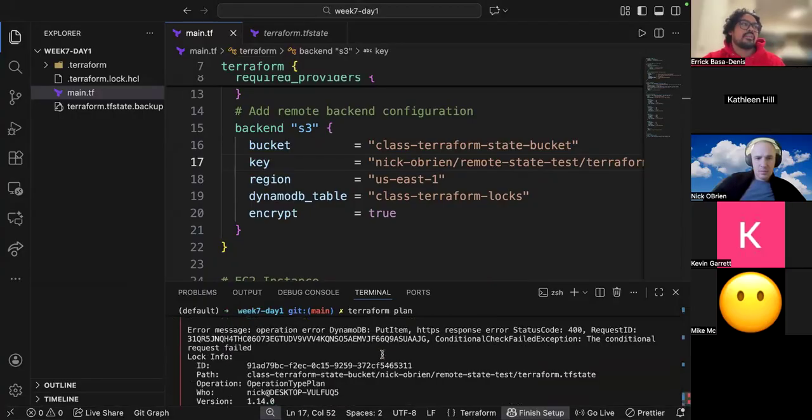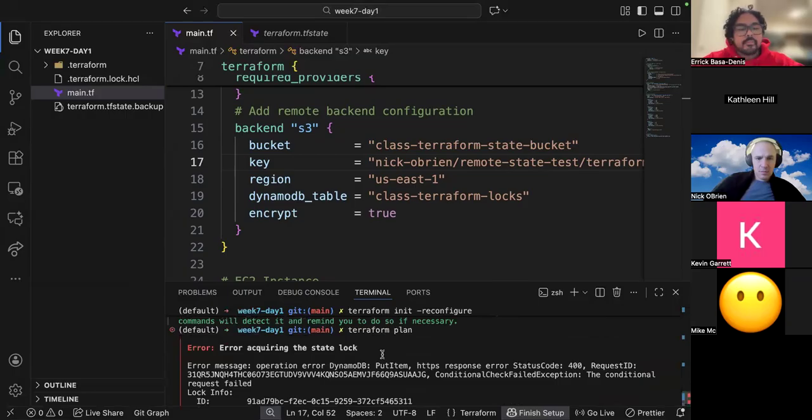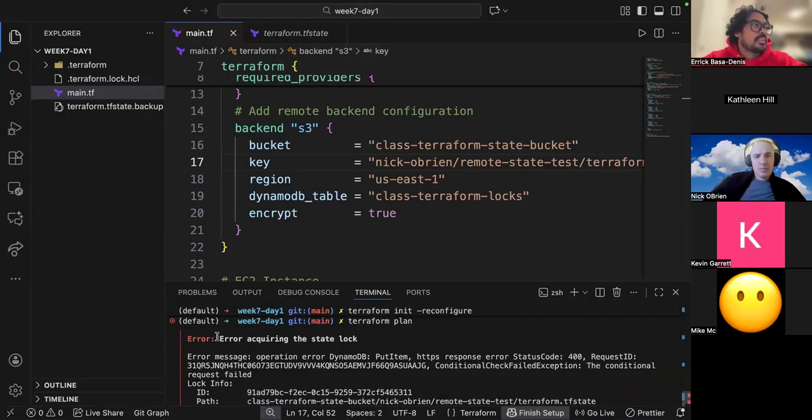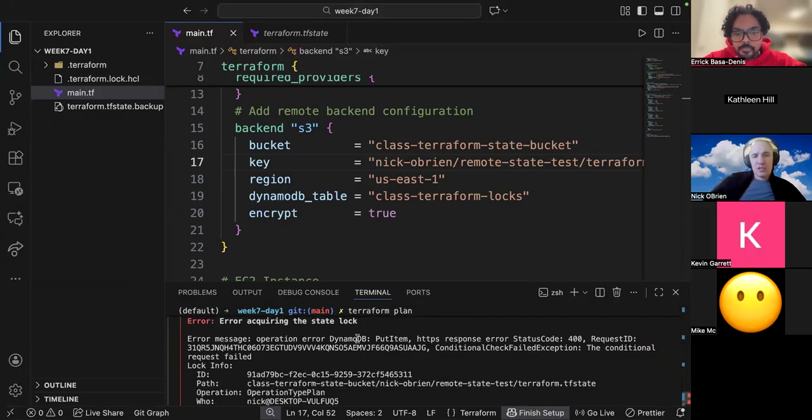Yep. So this is the error you would get if you're trying to work on a state file at the same time. You'll get the error acquiring the state lock. Terraform puts a lock on the state file even if you're just doing terraform plan. Anytime you run a Terraform command, it'll put that lock so that nothing else can interfere while you're working on it. It'll mitigate errors from happening.